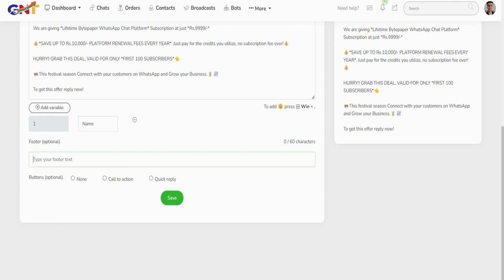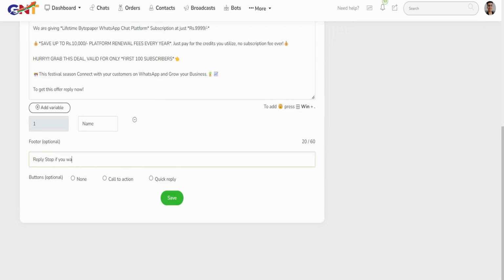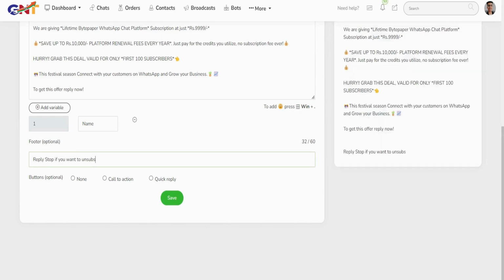After selecting the variable, we can select the footer. Inside the footer, we can give any important information like reply stop if you want to subscribe. This will help those customers who don't want to receive the messages, and this will prompt them to write the stop message, through which you can know that these customers will no longer want to accept messages from us. So instead of reporting, customers can directly send the stop message.